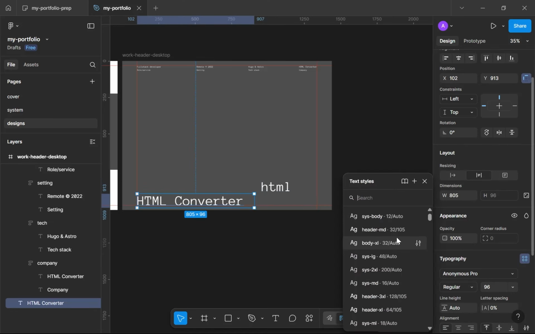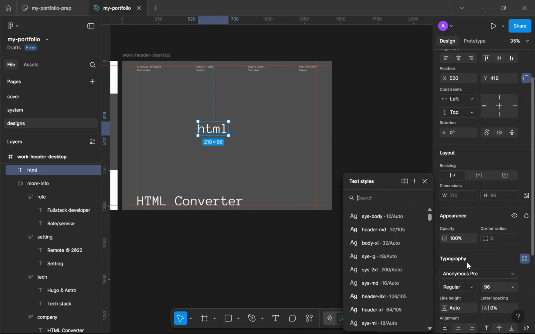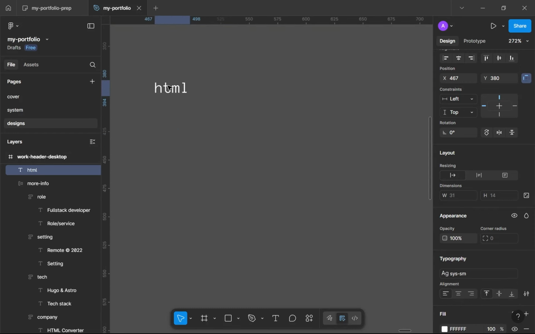This should be 96 here. Around 14 pixels was fine, right? So, HTML. Okay, HTML. Can't write HTML converter was a project.